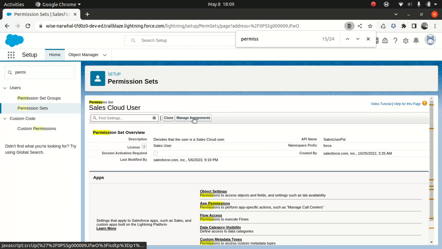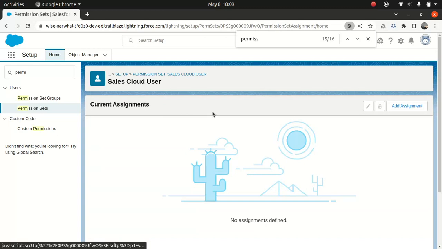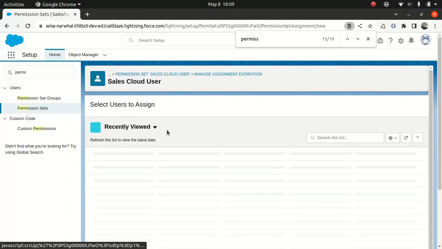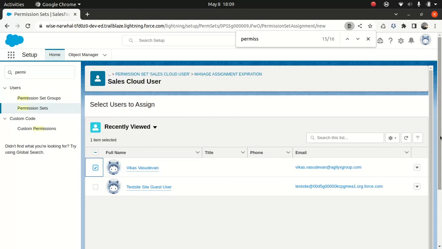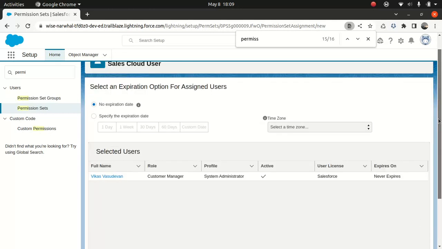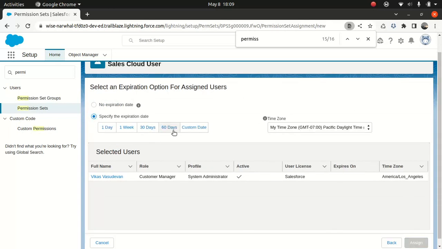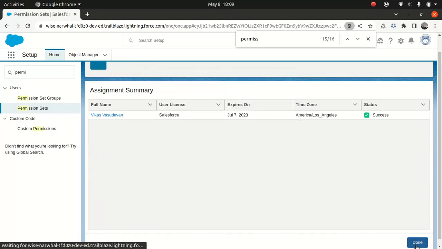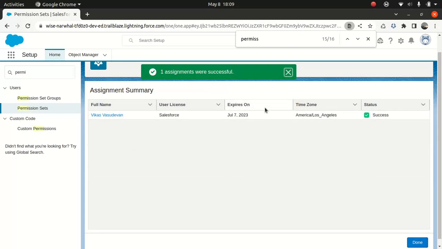So all you have to do is go to Manage Assignment, and you just say Add Assignment, and you go here, and you just go next, and you just put the expiration date. I'll say 60 days, right? Assign. There you go. So it expires on July 7th. How cool is it, right? Now, let's say I'm not going to work on this project after July 7th, so it expires on July 7th. You don't have to go and manually delete the user from it. This will take care of it.